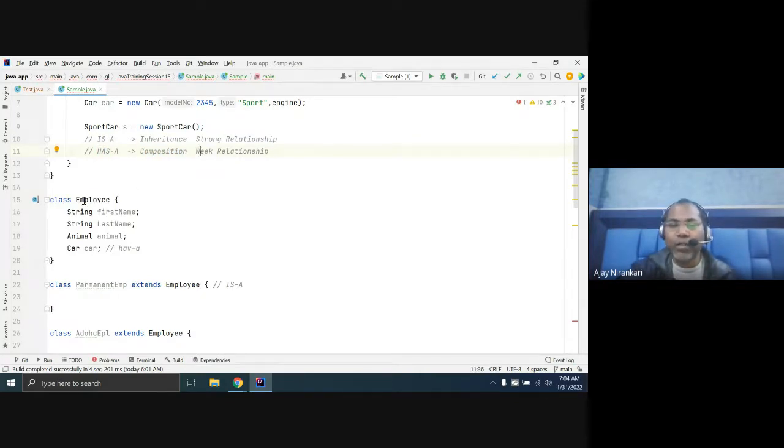They have a bond. This employee class has a bond, a relationship with the car class, but it is not so strong. If something changes here, you don't have to change it there also. Or if something changes in the employee class, you don't have to change the car class also. There is no kind of hard relationship. So these are some key points you have to ensure while writing the code.